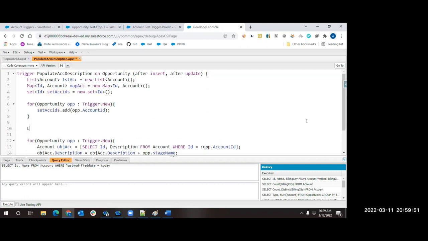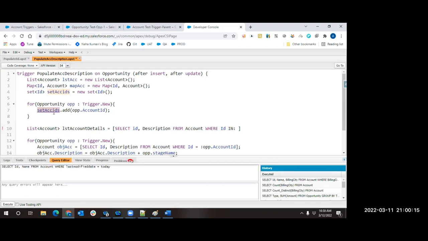Now, what I will do is, I will write a SOQL query now. List of account, LSTACC, or let me say list account details is equal to, now I will write a query. Select ID, comma, description from account where ID in, I'm using an in operator here. Why am I using an in operator? Because I know that set ACC IDs is holding multiple values. When you want to get the records that are holding multiple values on the same field, always make use of in operator.